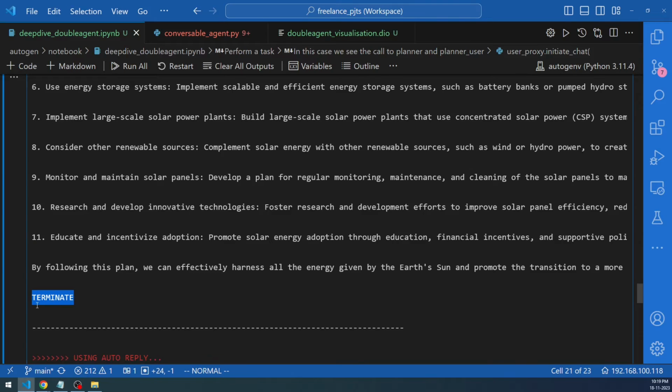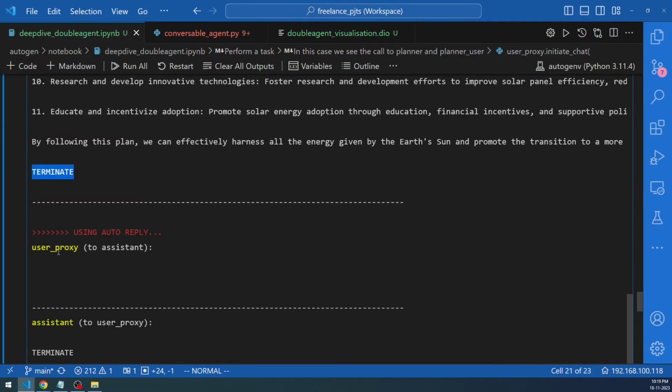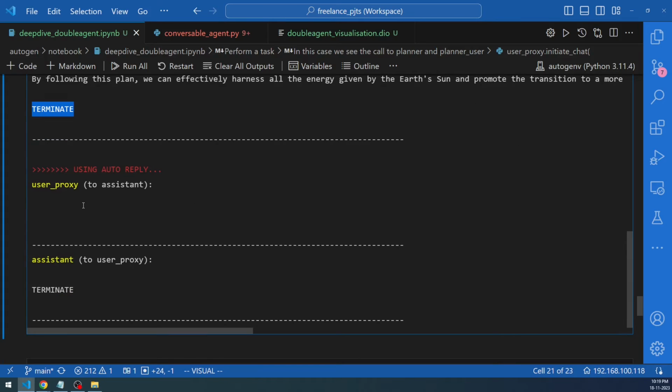And once this terminate message comes, the user proxy agent will terminate. In this case, it has been programmed to terminate, so it will stop the conversation. If it had been programmed to ask for a human reply, then it would ask for the human reply. But here it has completed the task. This is how the entire process works.